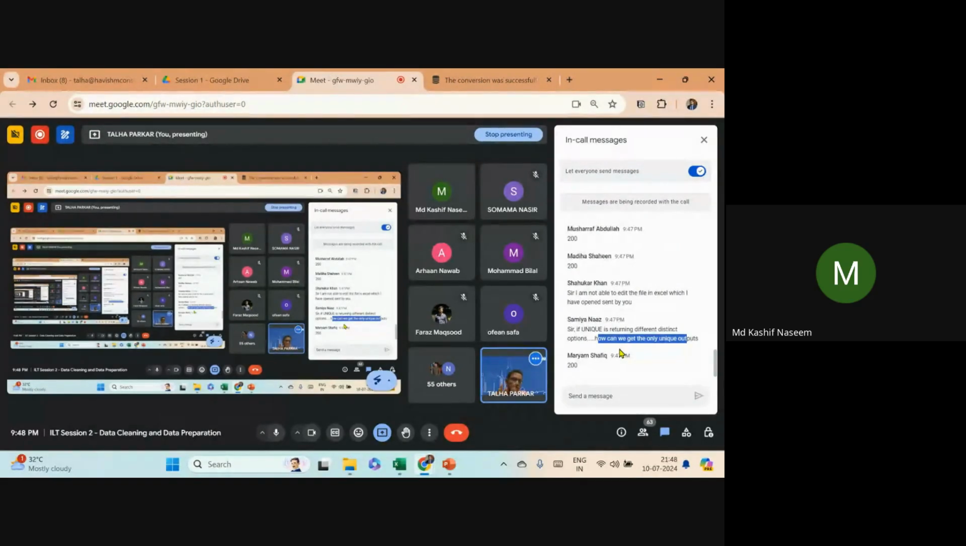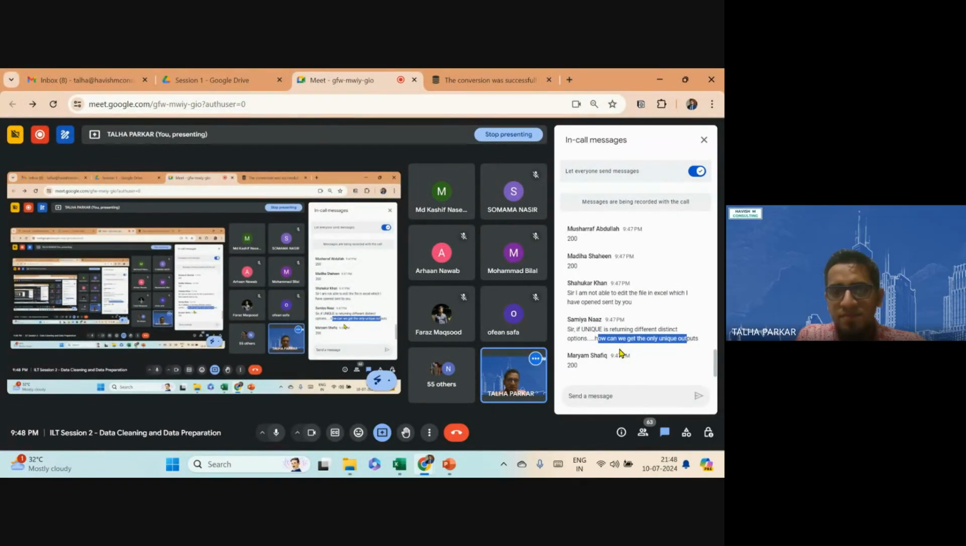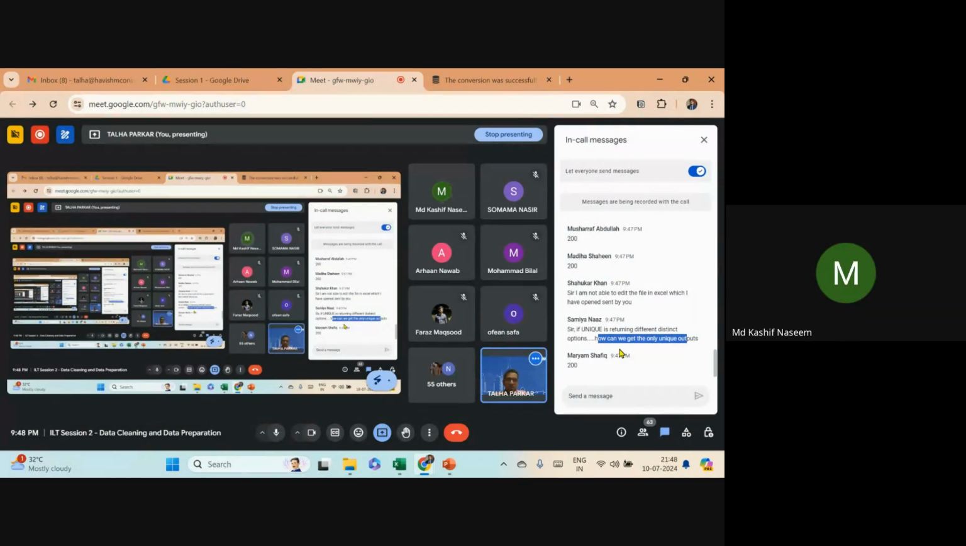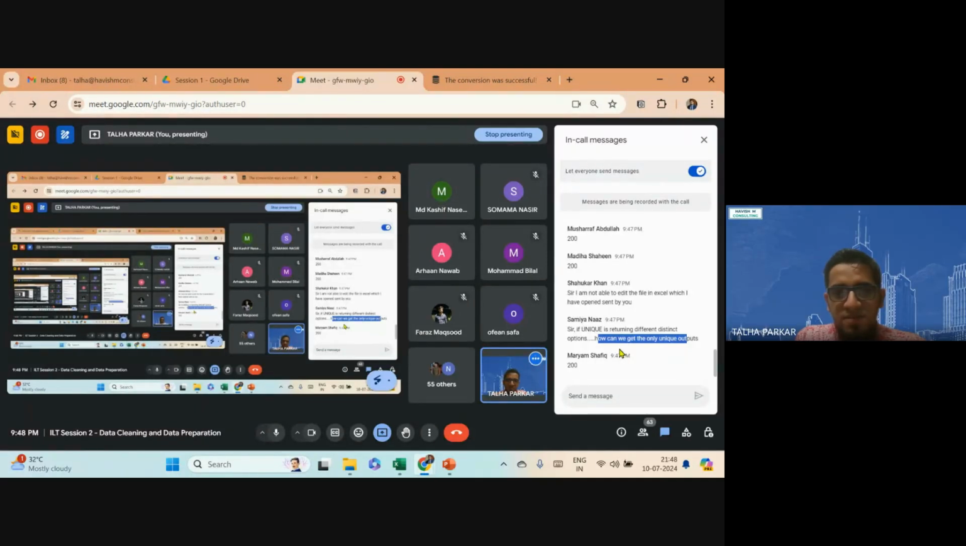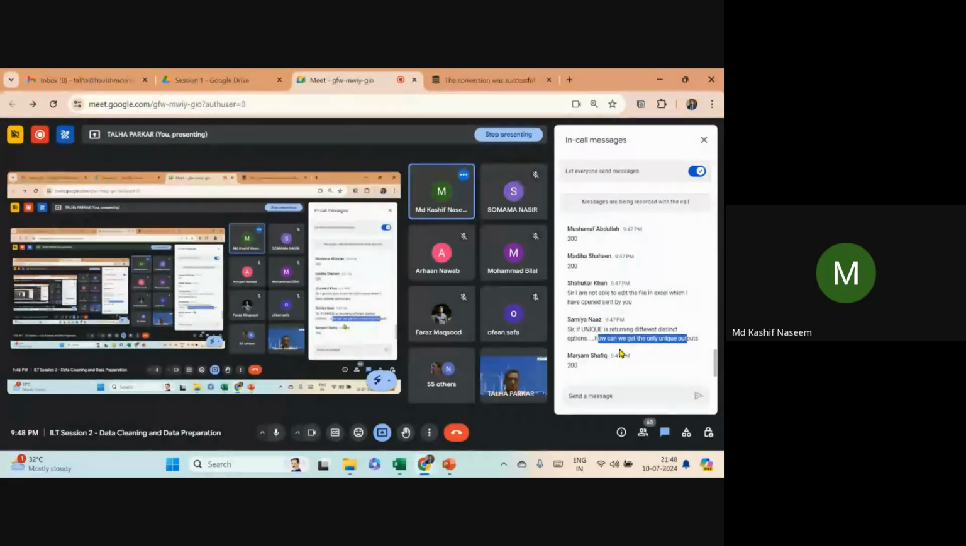So जो unique function है ना, why is my audio repeating? जो unique function है, is someone connected from 2 devices? Kashif, nahi. I think you connected from 2 devices. Can you just mute yourself? हाँ, ठीक है. Now it's not echoing.